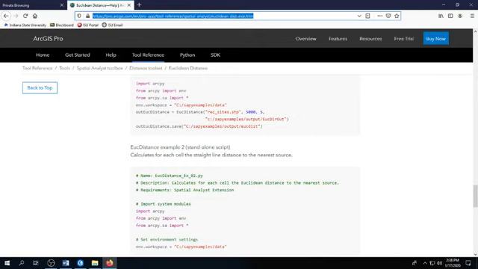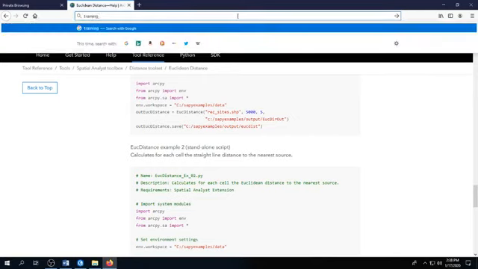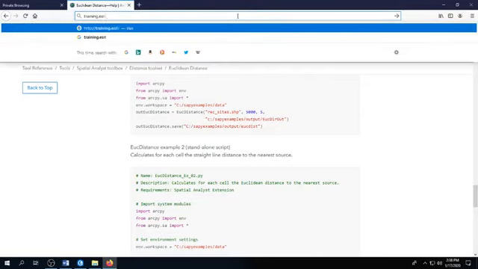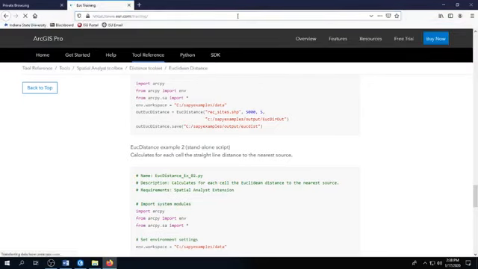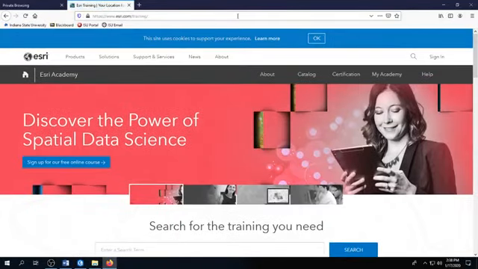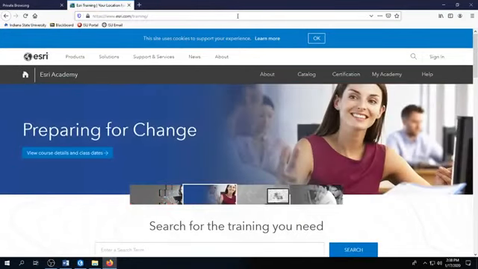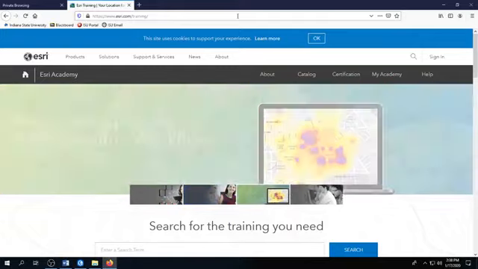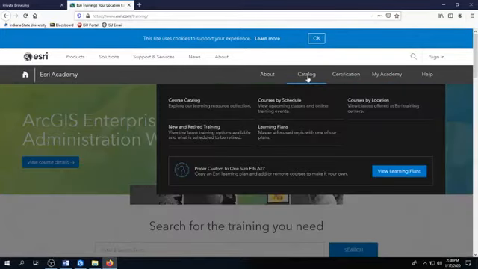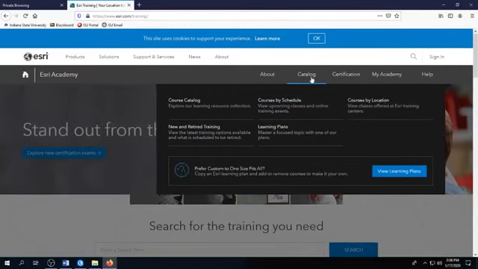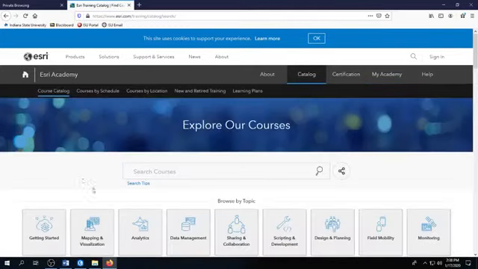So the first thing I wanted to show you is actually the training.esri.com site. You can find this by searching in Google, like training ESRI. And it'll bring you here. If you sign in, it'll show you what's available to you. You have access to most online trainings here. So if we go to the catalog, I'll show you how you can search this. Here we go, the course catalog.